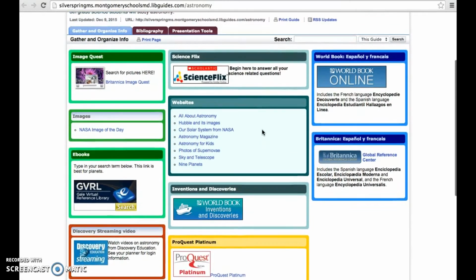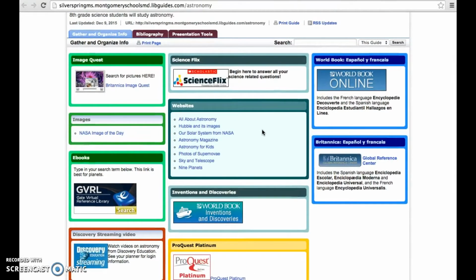I just don't want you to think there's nothing on your topic if you can't find it on the first source that you use. So check out some of these. Remember that you need at least one source that comes from this page for your astronomy topic project.